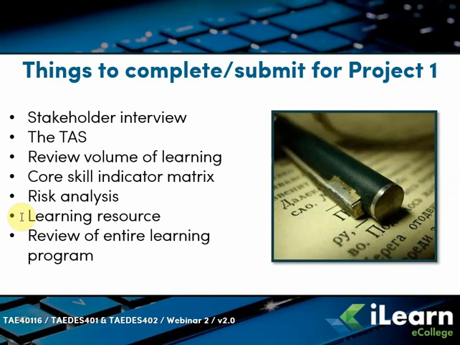So what is a learning resource? You can do a fact sheet, you can do PowerPoint slides, just anything which can be used to educate someone on that particular topic you've selected. Our guidance here is, give it some sort of energy. Pretend that you are actually going to be administering this learning resource to a group of learners.